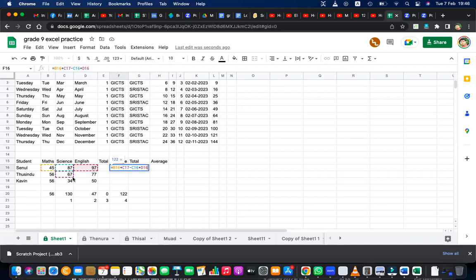45, 122 minus 87. 122 minus 87 is 25, 25 plus 97 is 122. Okay, considering that, if I copy paste in this cell and this cell, what are the answers?